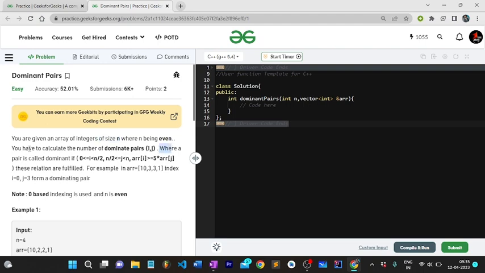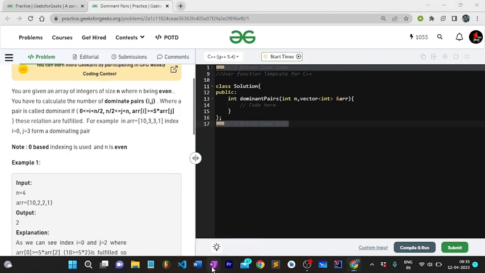Let's see. A pair is called dominant if i is from the left half and j is from the right half, and array[i] is greater than or equal to 5 times array[j]. What they are basically saying is that you have to divide the array into two parts. Let me make it more clear. Like the first example, here it is 1 0 2 2 and 1.